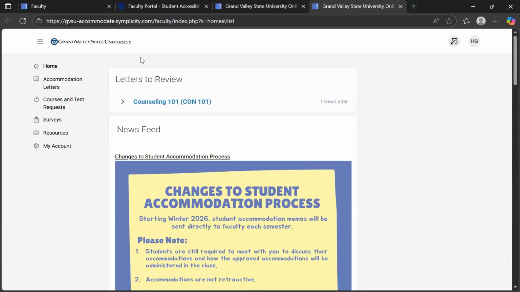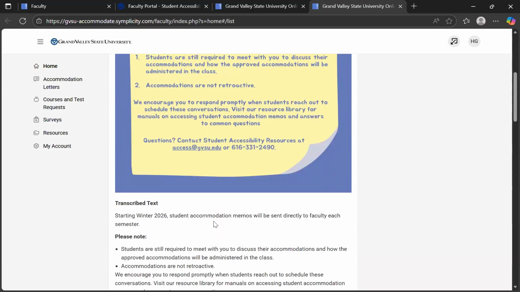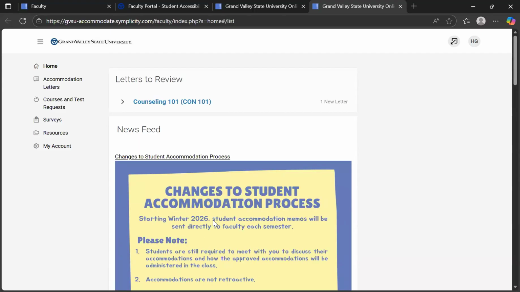On the homepage, the first thing you'll see at the top is the letters that you need to review. The letters to review basically specifies the accommodation letters that have been created for your students. Also on the homepage, there is other information. For example, we have the news feed that would be constantly updated with news that the SAR department has for faculty. And sometimes you can also see additional things like test requests that need to be approved, depending on what has been submitted.